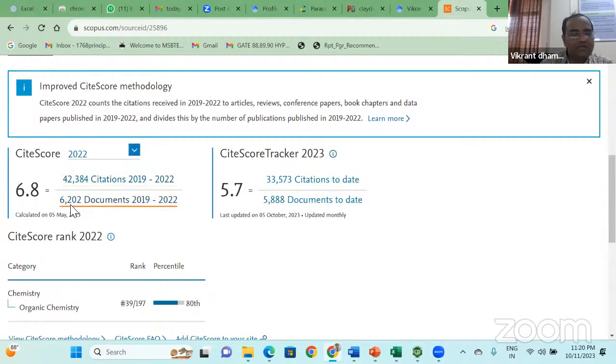This is the formula for site score. It is for 3 years, from 2019 to 2022. So there are this many citations for the whole journal, and the documents published by this journal are almost 6,202, and the citations it has got are 42,348. So by this we can calculate citations by documents. And what is the site score for 2023?